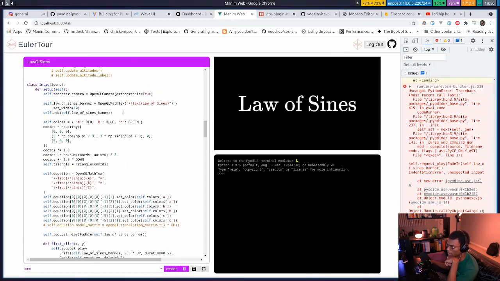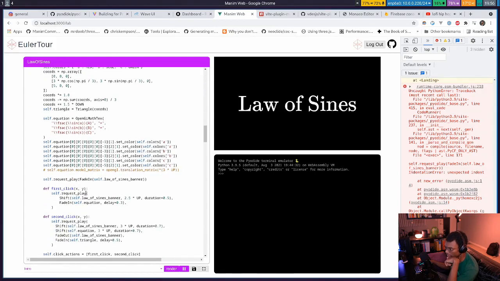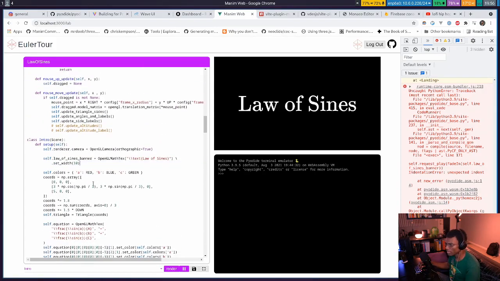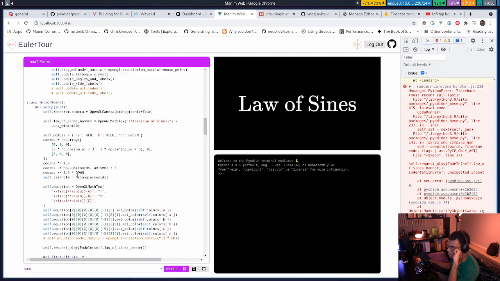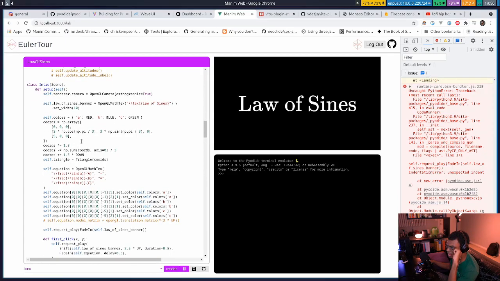Setting up this camera, I think this doesn't need to be added. Is this a fade in? This is a fade in. So I think I can just remove this and that'll automatically be added. Yeah, so I don't need that line. Then I set these colors. Wait, when are these colors even used? They're not used till down here. I should put that down here.